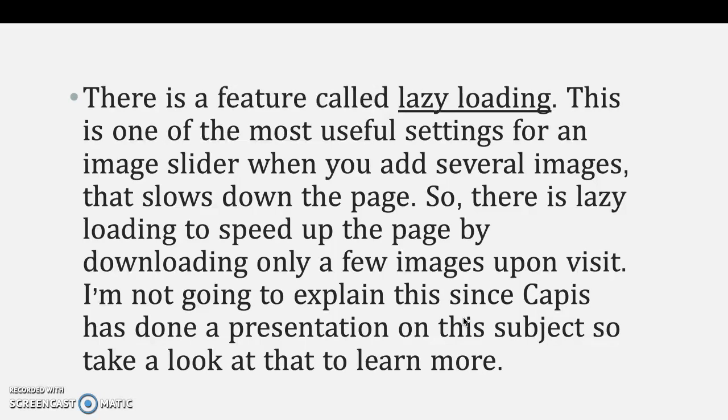And there's also something called lazy loading, and it's one of the most useful settings for an image slider when you add several images. That slows down the page, because you don't want your viewers to be waiting for your page to load. That's how you lose a lot of commerce. So lazy loading speeds up the page by downloading only a few images upon visit. I'm not going to explain much about this because Capiz has done a presentation on the subject, so you can take a look at that for more information.